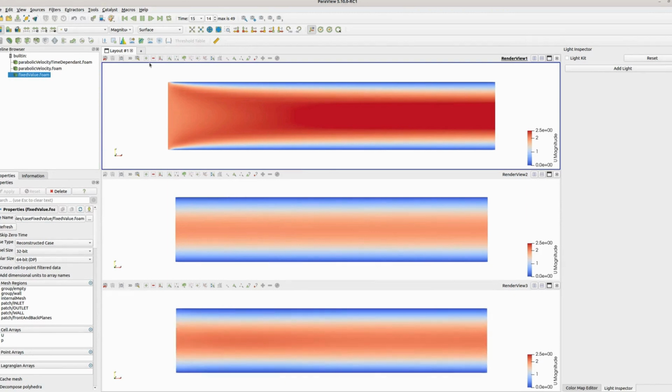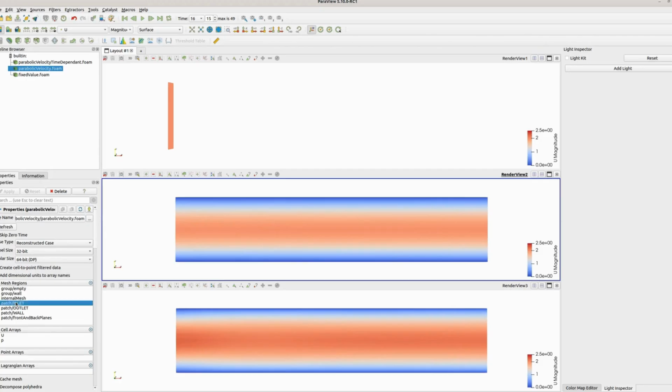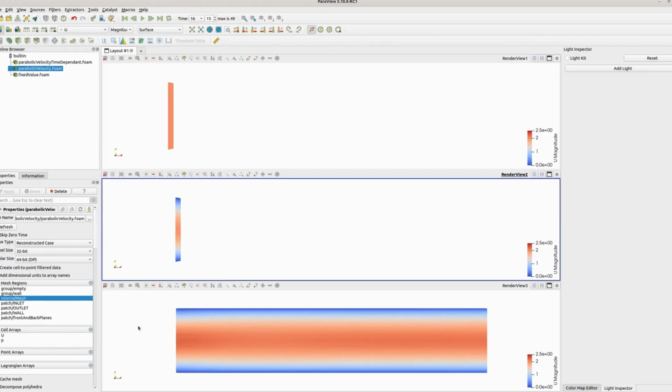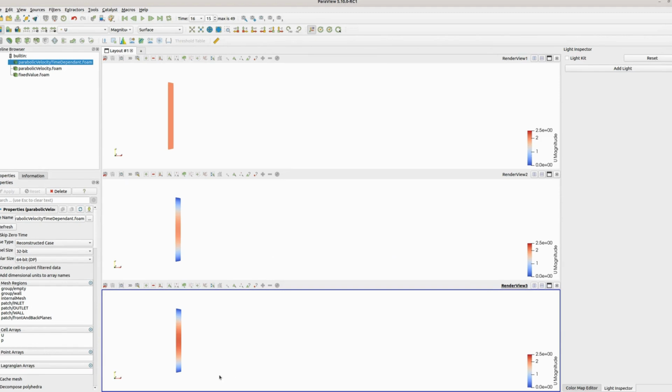We can also take a look at the inlet value. So let me just uncheck the internal mesh and only keep the inlet value. This is for the fixed value. This is for the parabolic velocity. And the third one is for the parabolic time dependent. As you can see, the three of them are different from each other.